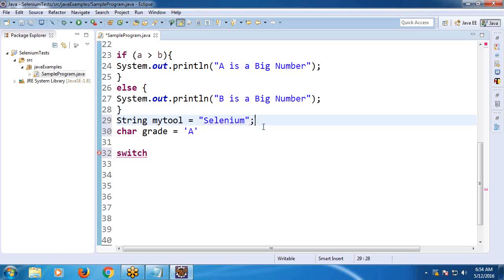See, a string is a series of characters enclosed with double quotes, semicolon. Observe, Dilpreet. What is a string? A series of characters enclosed with double quotes. A single character is enclosed with single quotes. Okay, na? Yes, sir. In a string you can write multiple words also. Suppose Selenium testing.